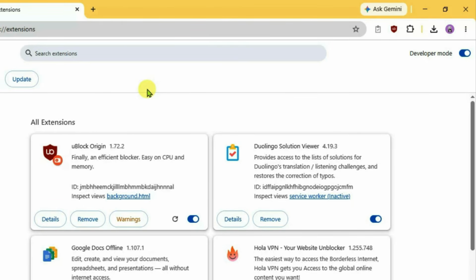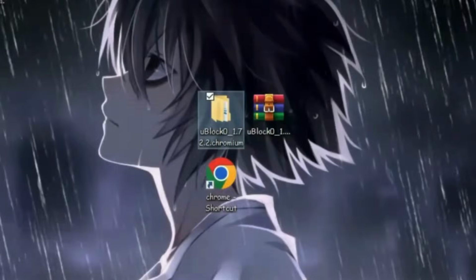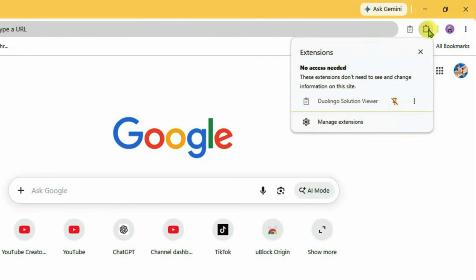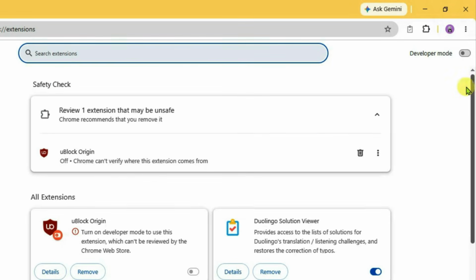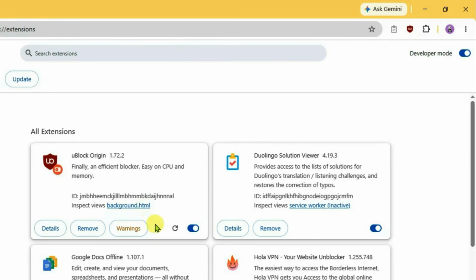So to fix this issue, whenever you want to close the Google Chrome, come to extensions page and just disable the developer mode from the top right side, and then you can close Chrome. Now when you open the Chrome back, you're gonna go to extensions, once again manage extensions and enable the developer mode. It will again be turned on right here.